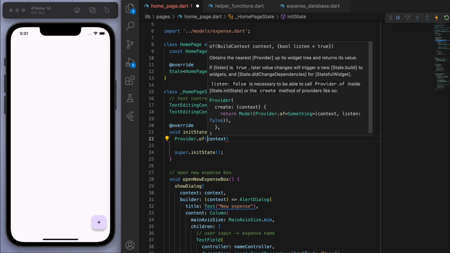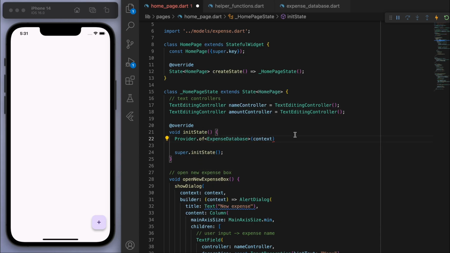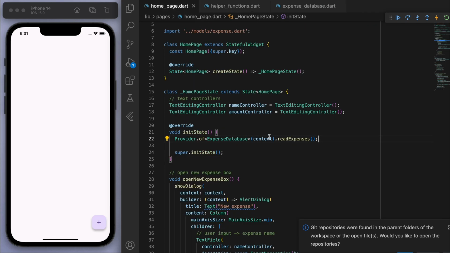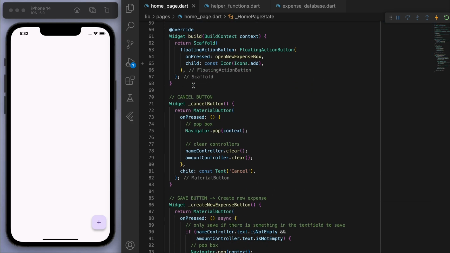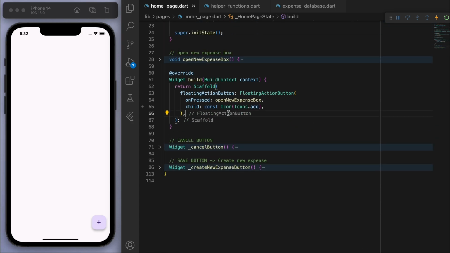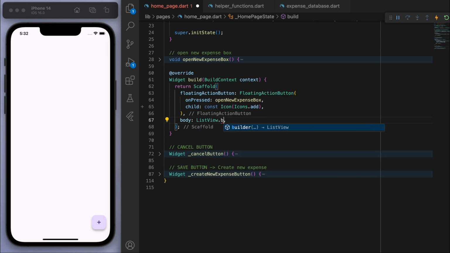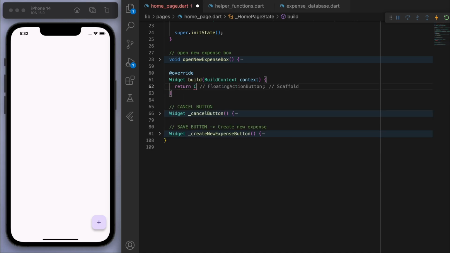So on the initial state, when the app first gets launched, let's say provider and go to our expense database and we just want to read expenses. And we should say listen false. So once we read the expenses, if we come back down to our UI, let's wrap this scaffold in a consumer widget so that we can consume the data in our expense database.